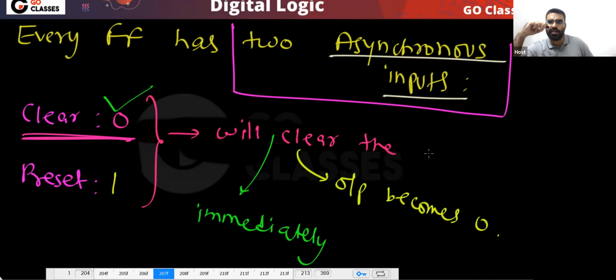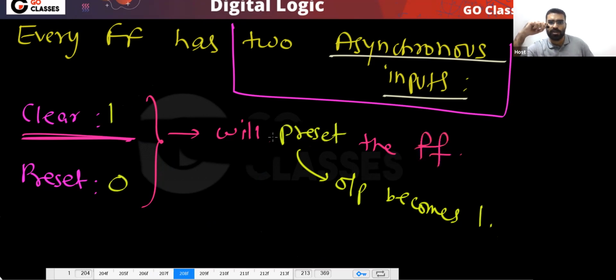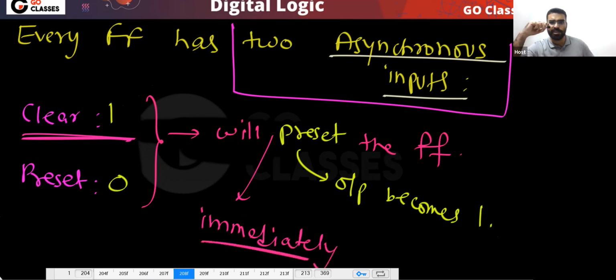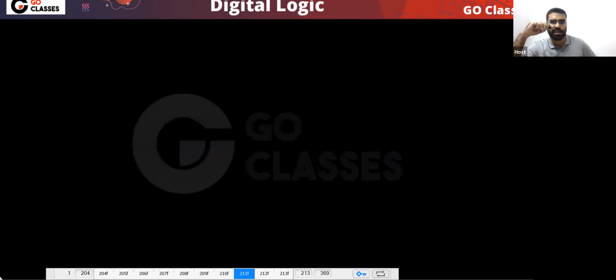The flip-flop will be immediately cleared, irrespective of the input. Similarly, this will immediately preset. It will not wait for the clock edge. It will immediately do the work. Okay, so this is the idea. Now you tell me.